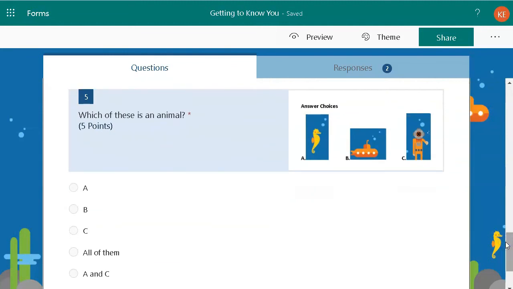So like I said, it's not a pretty choice, but it is available to you if you need to put pictures or symbols into Forms. It takes an extra step, but it is an option for you to use. Thanks.